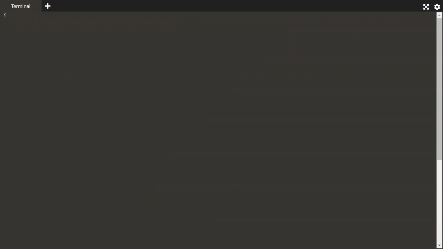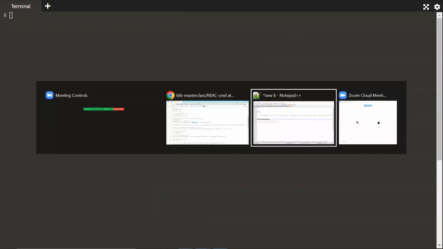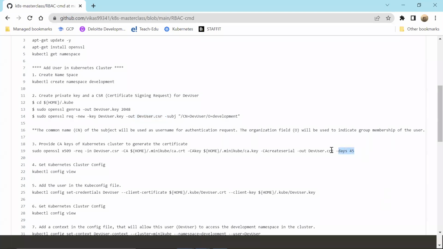Yes. If you remember the user which I created yesterday, how much is the validity? If you see here, I said days is 45, so I have 45 days validity for this user. Okay, user validity, that is. Yes, the user is associated to this key, so this key and everything will be valid along with that.